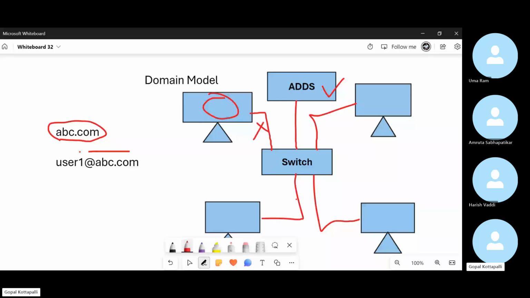So I believe you guys are working in some organizations, and there you have your official email address or user ID given to you, with respect to the company where you work. If it's infosys.com, it's user1@infosys.com. That part after the at sign, abc.com, infosys.com, tcs.com, hcl.com, whatever it is, is nothing but the domain.